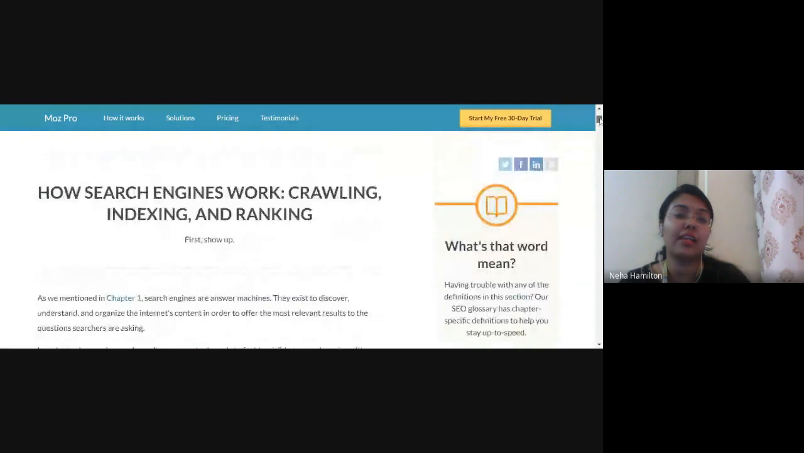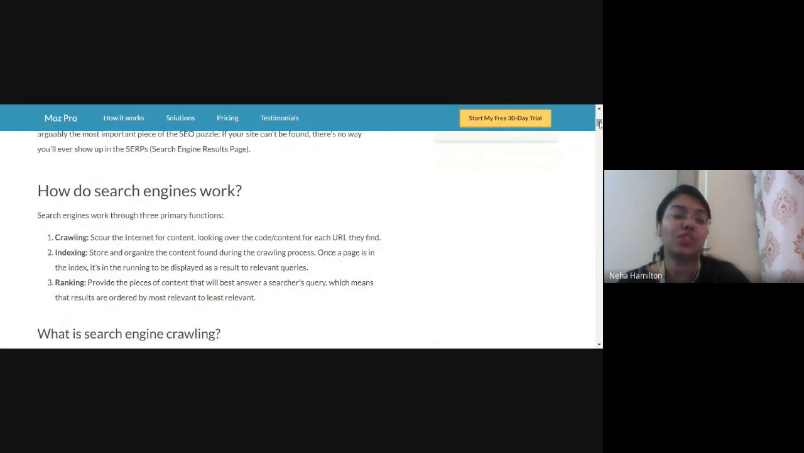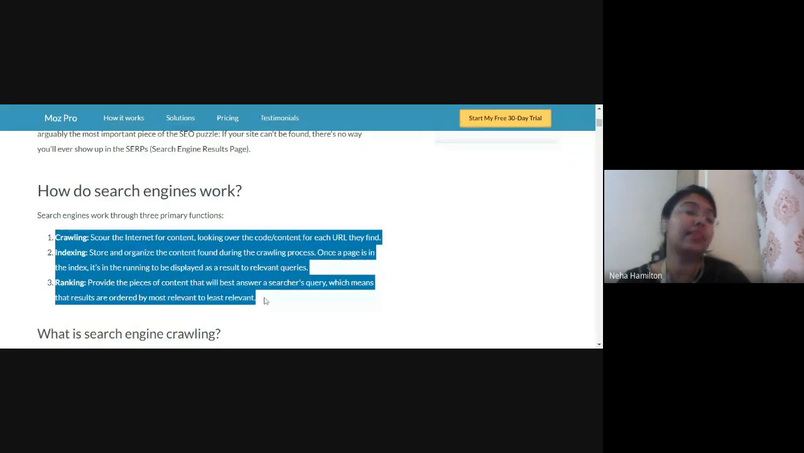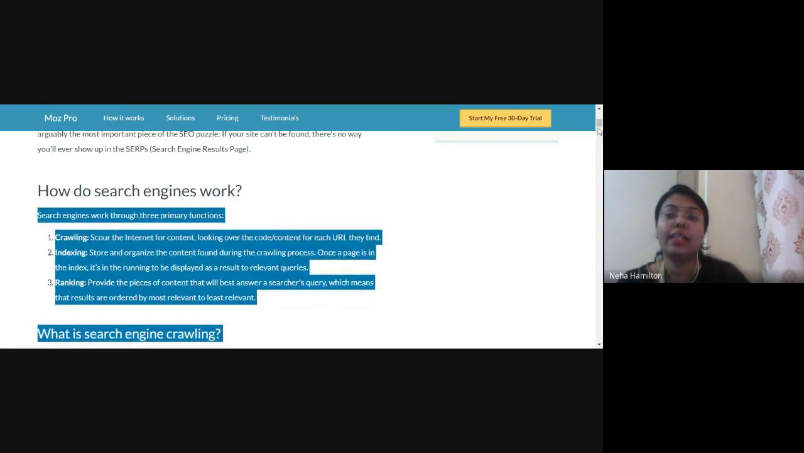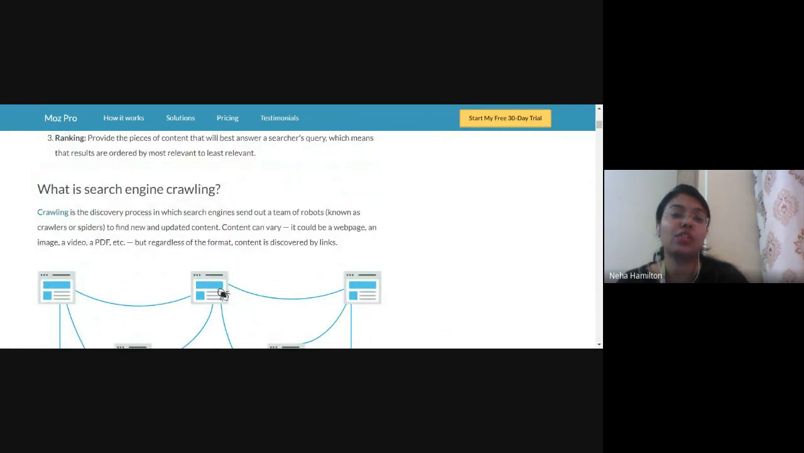See, this is the title tag of the page, and this is the H1 tag, how do search engine works. In H1 tag also, you can see that there are again 3 subheadings. Okay, then you go down. This is H2 tag. What is search engine crawling?